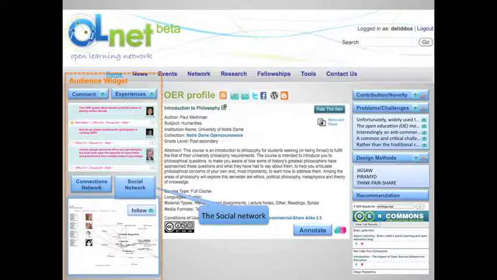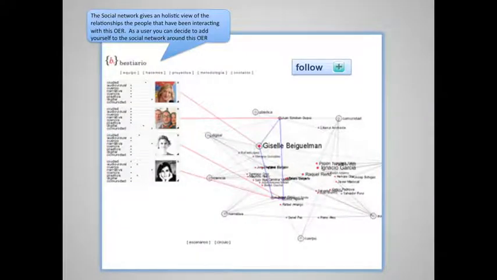With the same audience widget, users will also be able to look at the social network around this OER. The social network gives a holistic view of the relationship between the people that have been interacting with this OER. As a user, you can also decide to add yourself to the social network around this OER and follow the network.